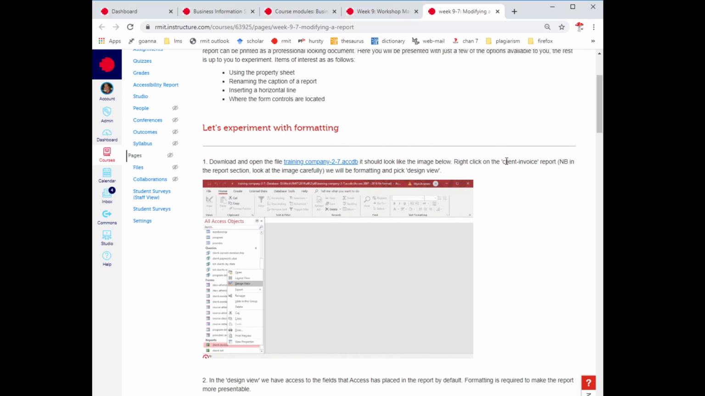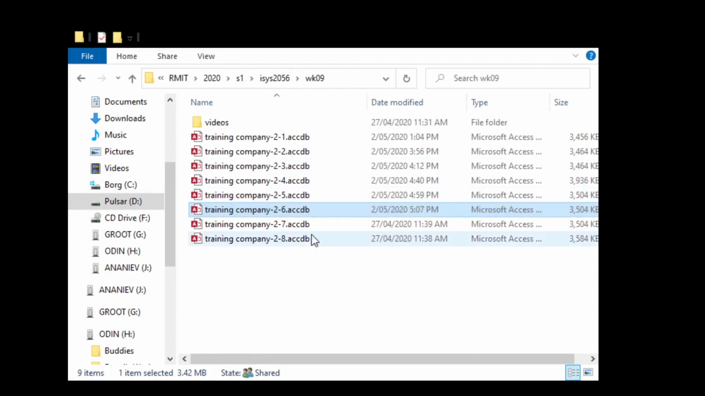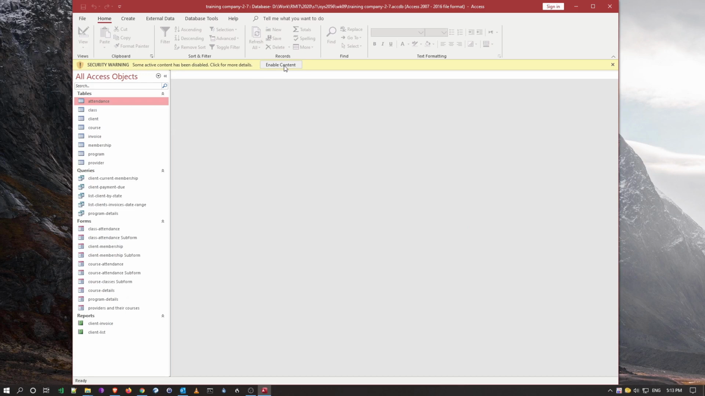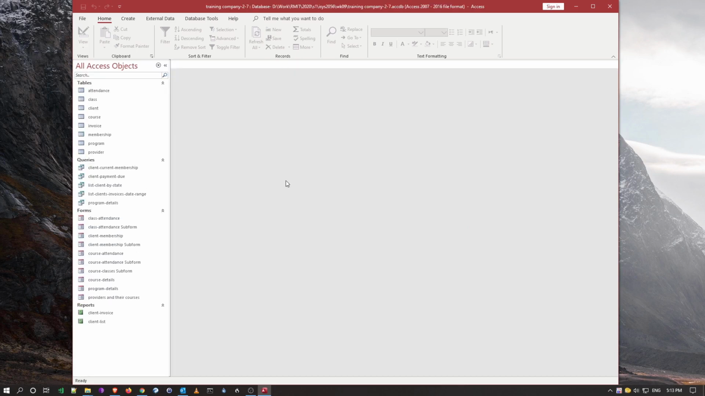So I'm going to use the invoice, the report we just created, the detail report, and I'm going to open 7 for this activity. Right? So here I am with my databases, and number 7. Remember, number 8 is a complete version, so it has everything completed for you. So I'm going to open number 7, and once again, same deal, enable content. Now, for the reports, you can see them down here. The last one that we did, the detail report, was the client invoice. So this is the one I'm going to be modifying.